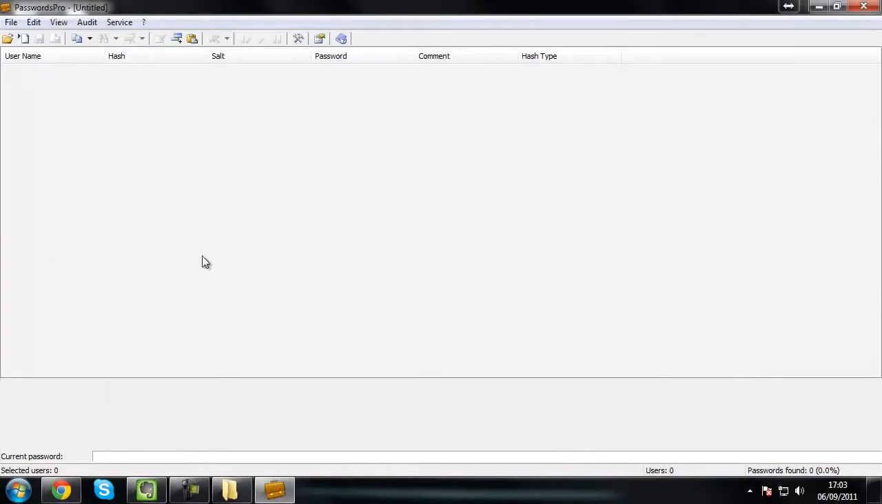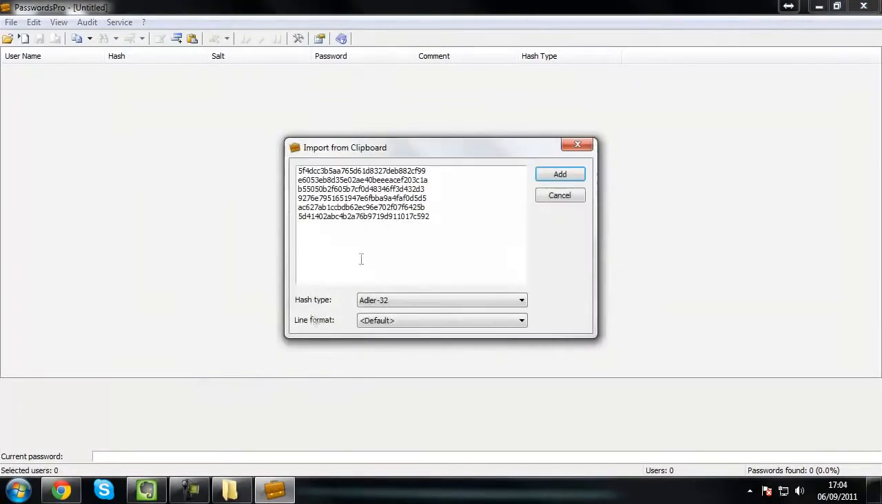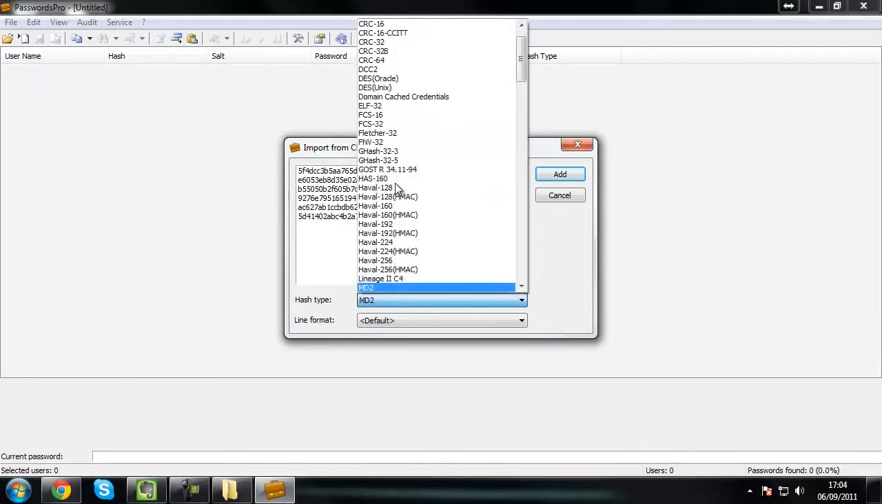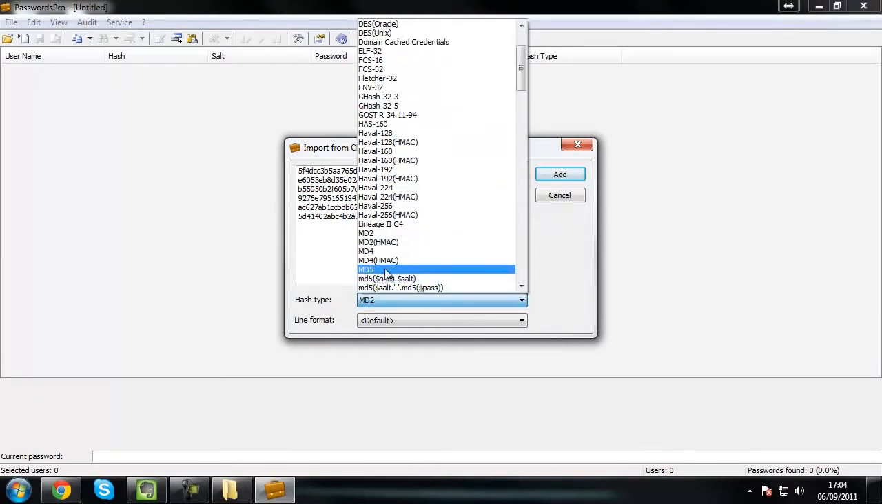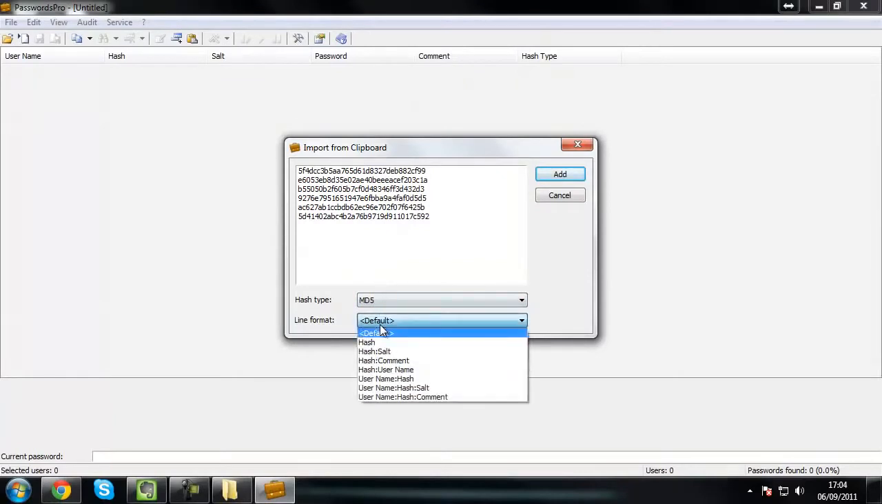I'm going to copy these MD5s, and I'm going to add from clipboard. So these are the MD5s I've got. I'm going to select the hash type, so the hash type is MD5. Passwords Pro supports a lot of MD5s. And then you can see that it says hash salt.